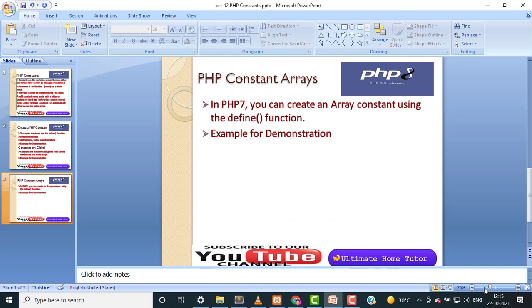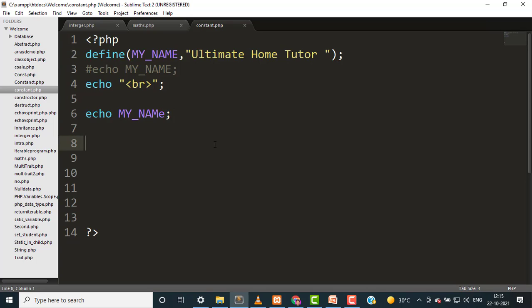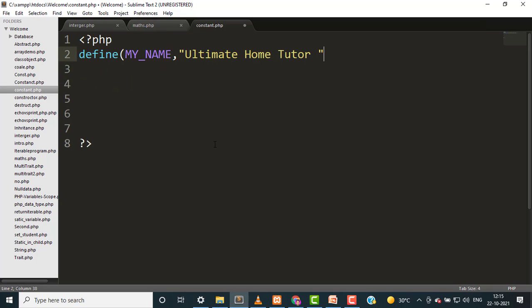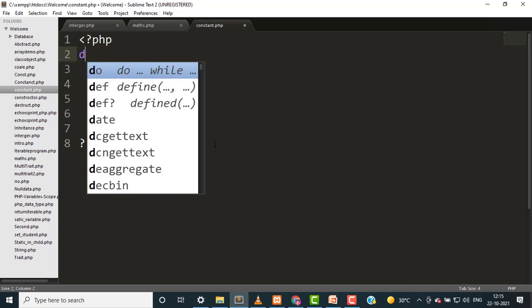So go to our code here, and I'm just deleting all this code. I think you are enjoying this session because I'm here teaching you PHP basics. So again we use the define method.